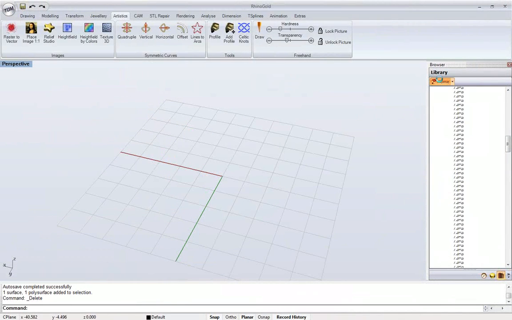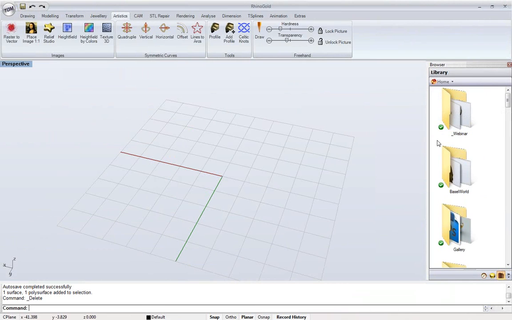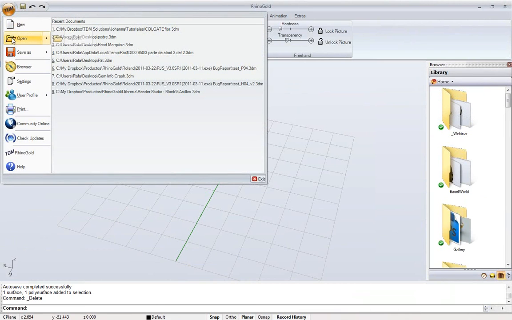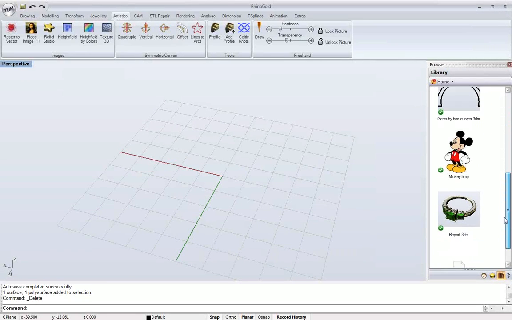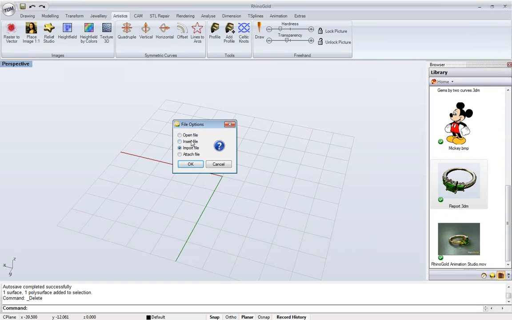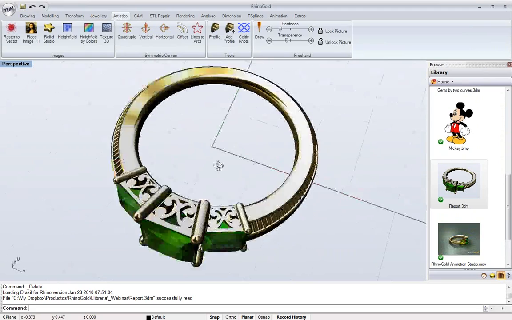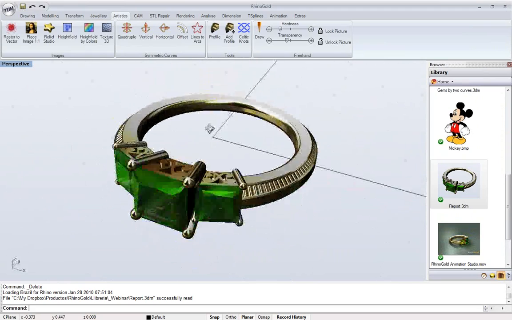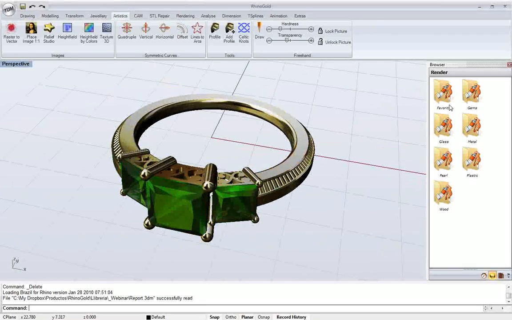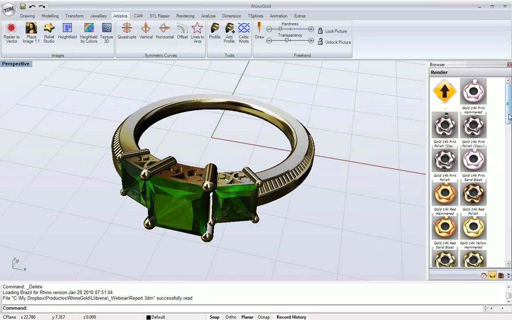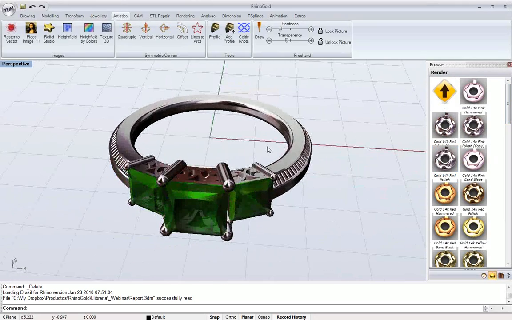Let me show you. Here I'm working directly from the library, but I can come here and open any file. But I think it's easier from the library. Okay, the report. We open the file. Here I have my model. The idea is I can apply metals, for example, pink gold. I can drag and drop any material and see the result.